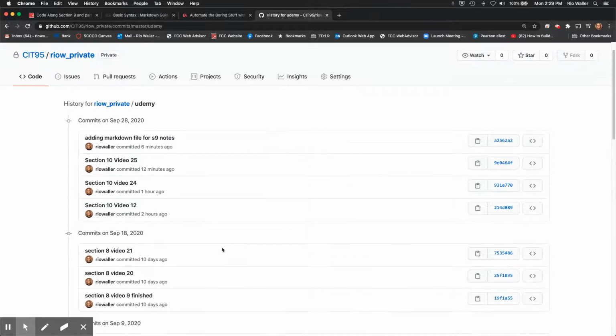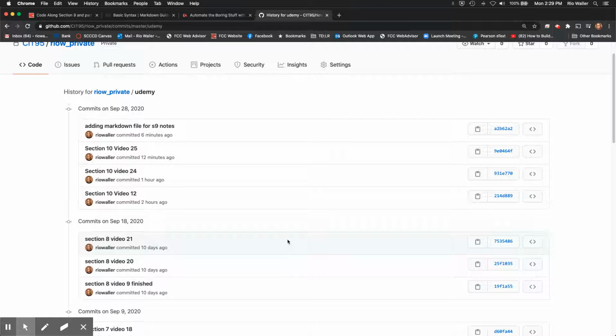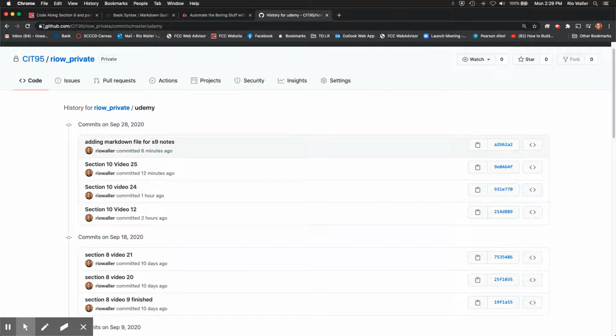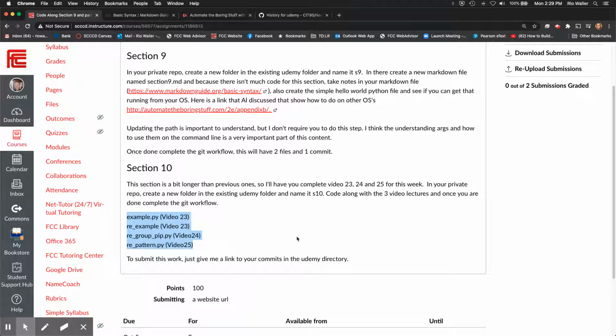So if we were working in only one directory, which we'll do next week, then you can just show me the commits for that directory. But because we have commits from 2, if you do it this way, it's perfectly fine. That's what I want to see. You do get 10 points off for not submitting those commits, so make sure you get that right.